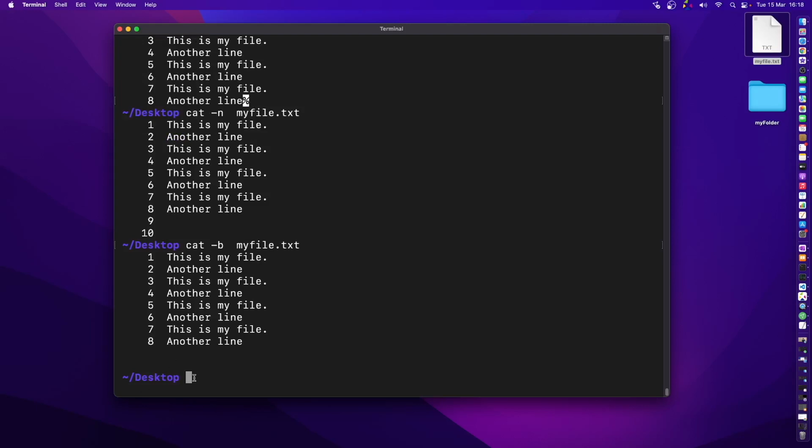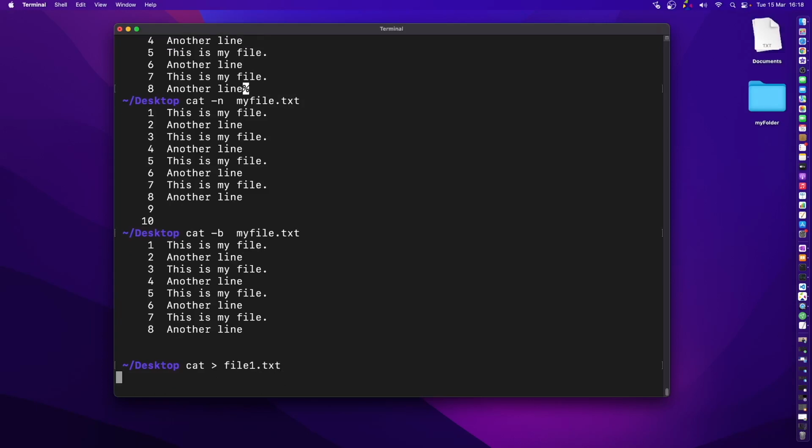Now we can also use the cat command to create a new file. For that you can write cat, the greater than sign, and the file name. So let's say file1.txt. It creates the new file. Now I can actually write the content in the file at the same time as well. So let's say hello world, this is file 1.